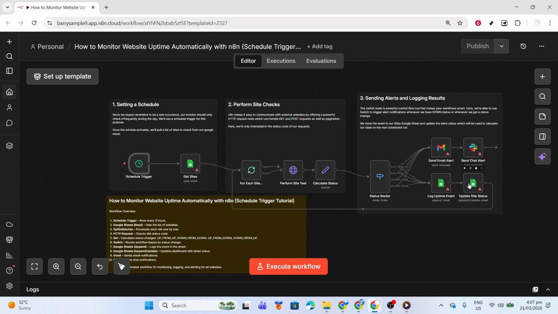Then update your main dashboard sheet. Use append or update. If the row already exists, update by a unique key like URL. Otherwise, append a new entry. Write the latest status, last checked time, and last code.